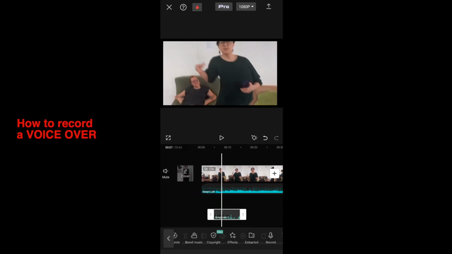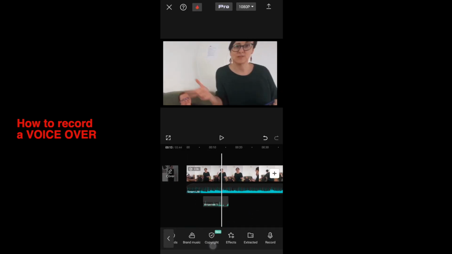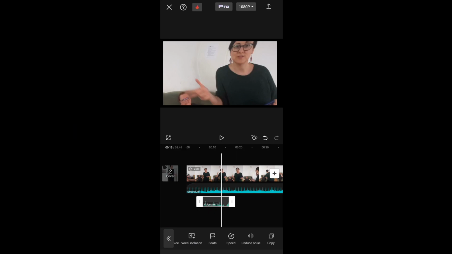We got an audio file that we can now move. We can change it the way we can change other ones. We can reduce the volume. We can make a fade. We can change the voice. We can enhance the voice. We can even do vocal isolation. So this is also a very, very interesting feature. You can play around with it and you will see how interesting it is.